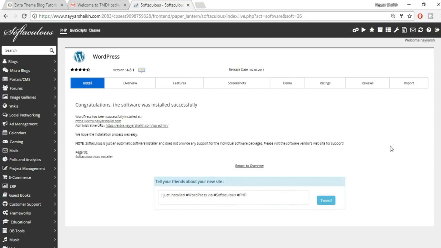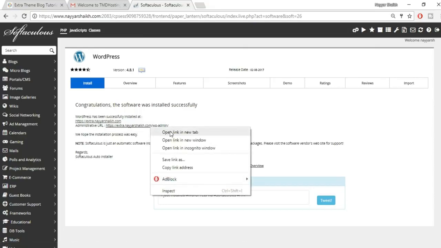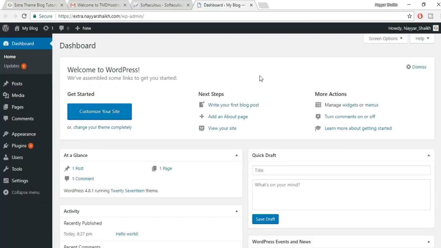Okay, as you can see guys, it just took around 3 to 4 seconds to install WordPress on our website. And you have two different links over here. One is the website link and second is the administrative URL, the backend or the dashboard link. So just open this dashboard link in a new tab. Okay guys, so as you can see, this is the dashboard. This is how our dashboard looks like. Now let's see how our website looks like.